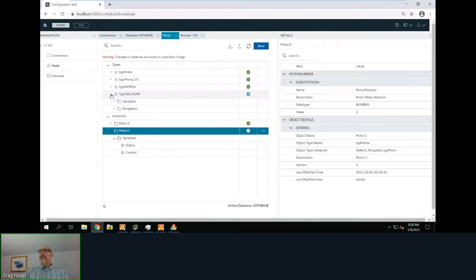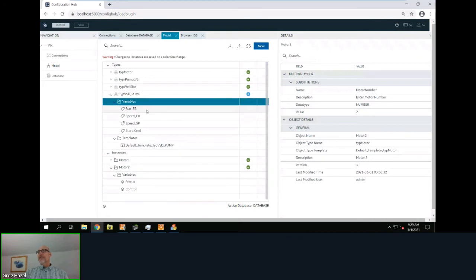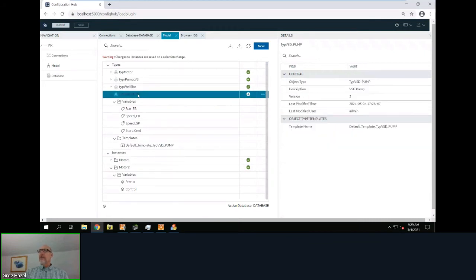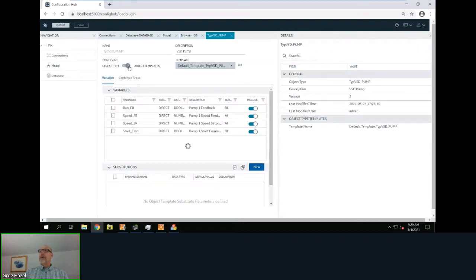Okay, so types is where you actually define your variable type, your tag type. And you do that by double-clicking in here, and it will bring you into an editor for your type. So in here, I'm going to go into my object template, and we'll create a template around your type. Here, the power of using a type is we can do dynamic substitution of the tags.